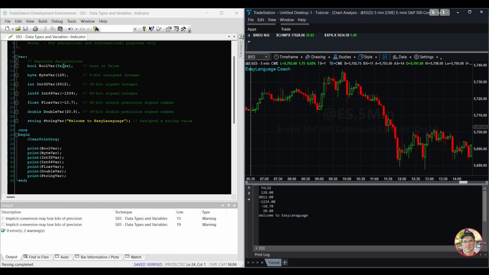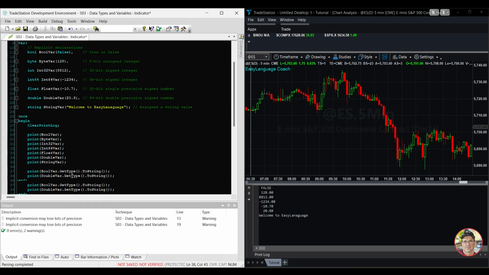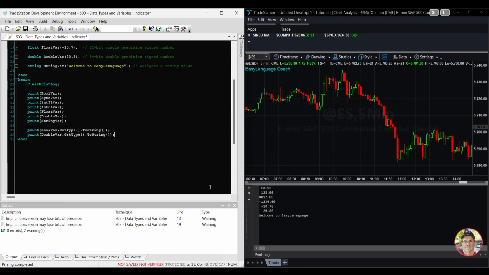Now, remember early on when I declared that Boolean val and I turned it to 55? Now look what happens. Now it says cannot implicitly convert numerical to true false. It knows that I'm trying to convert 55 to a Boolean value and it says, nope, you can't do that. So let's print some of these. I'm only going to do a few of these. Let's get the types of these guys. So here we see EL Boolean and EL double, which is what I would expect.